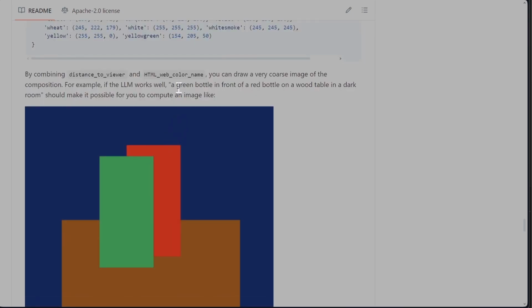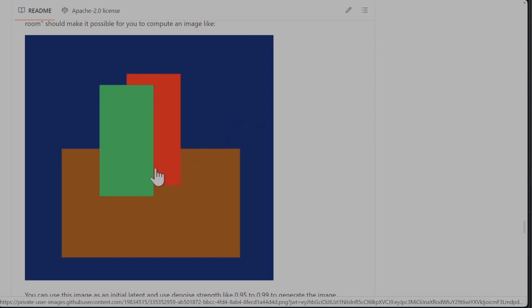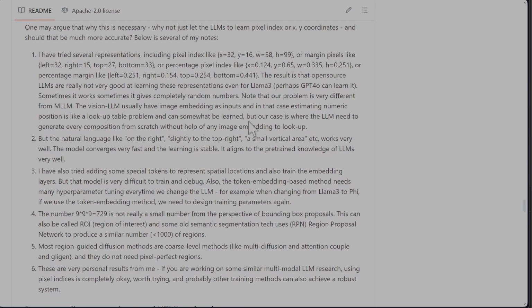So in this example, they've given a green bottle in front of a red bottle on a wood table in a dark room. So it would generate an image something like this, which would be the noise image, and this will be fed into Stable Diffusion. If I'm getting something wrong, please feel free to correct me in the comment section.